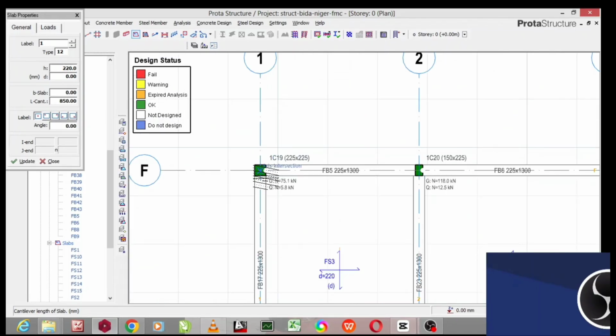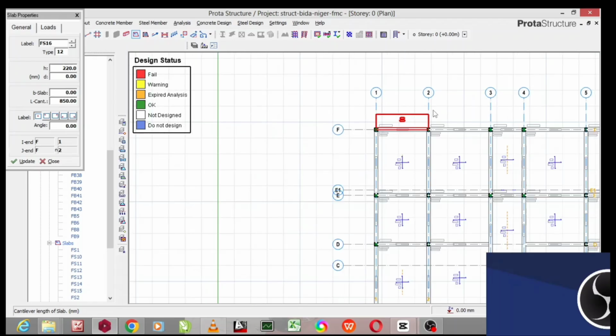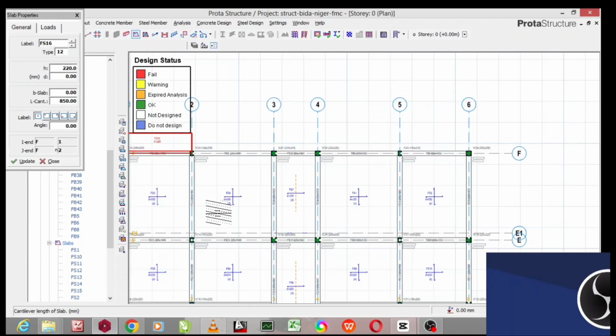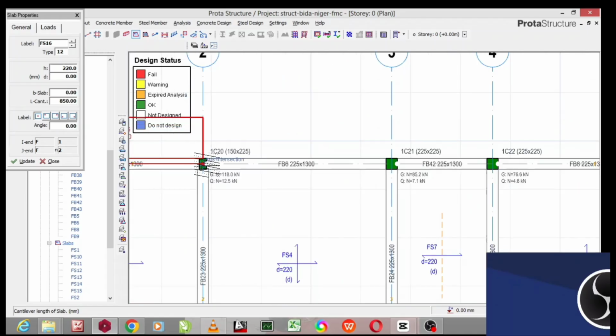Then going back to general, we need to change the type of slab. You see that here it's 1. We're now going to use slab 12, because that's the only one that will work for our toe. Then go to where you see L cant. At that L cant, we are going to enter a value of 850. For this project we'll be using 850, but it should not be lower than 500.